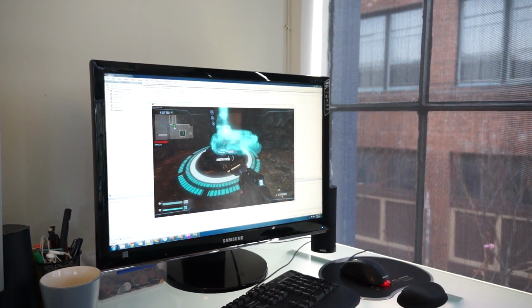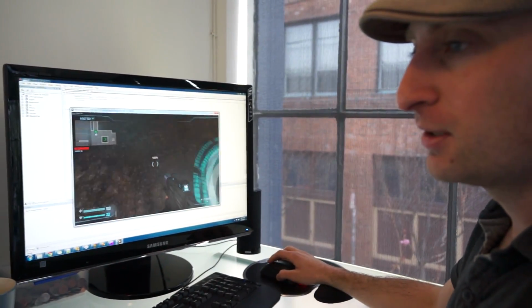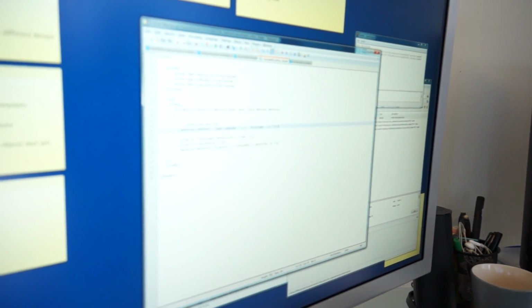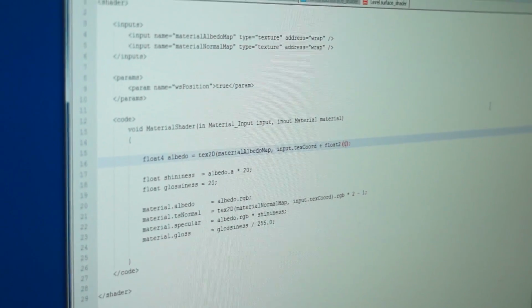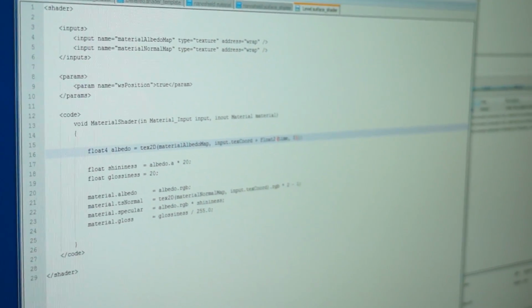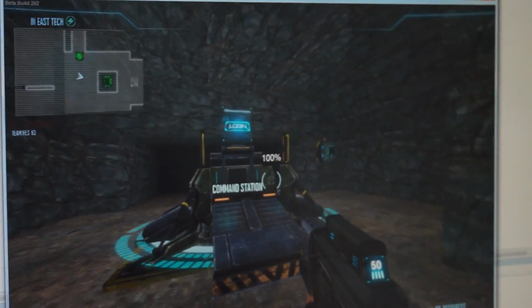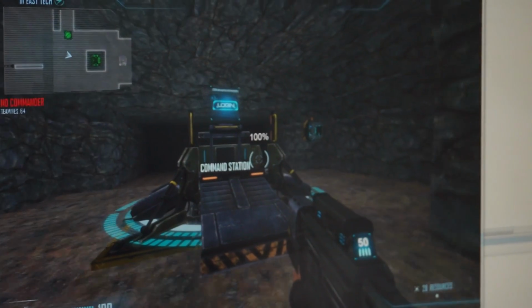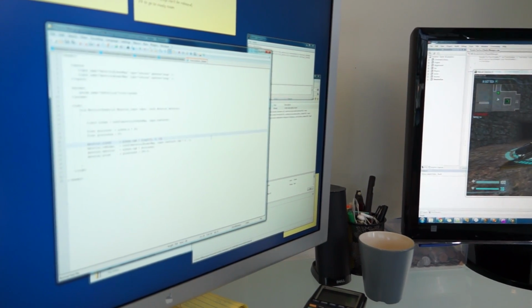The game is able to hot load these things, so I just made a tweak to the shader and it does something else. Or I could even change the shaders that are being used on everything in the world, so now everything is scrolling in this nauseating way. Wow, this is really bad. Or, I don't know, maybe tint everything red.